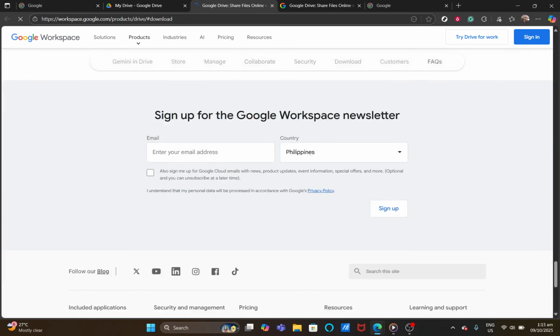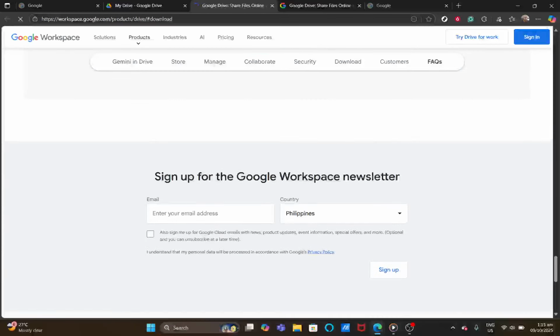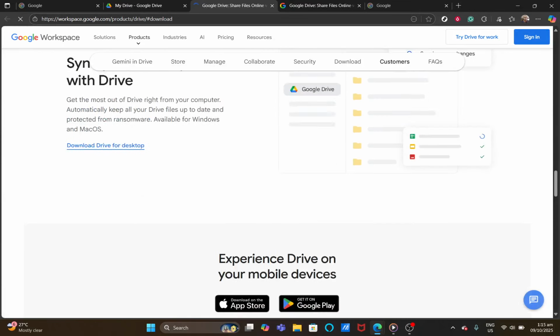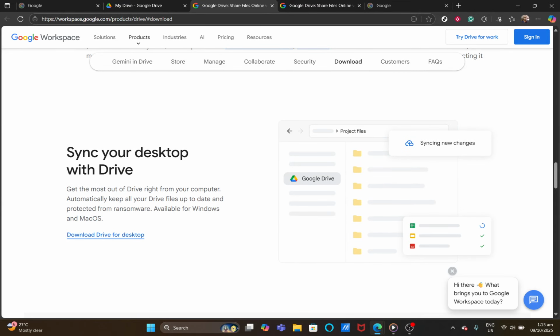From this drop-down menu, the next step is selecting the option called Get Drive for Desktop. This option prepares you to download a version of Google Drive that will sit right on your computer's desktop, making access incredibly streamlined and easy.